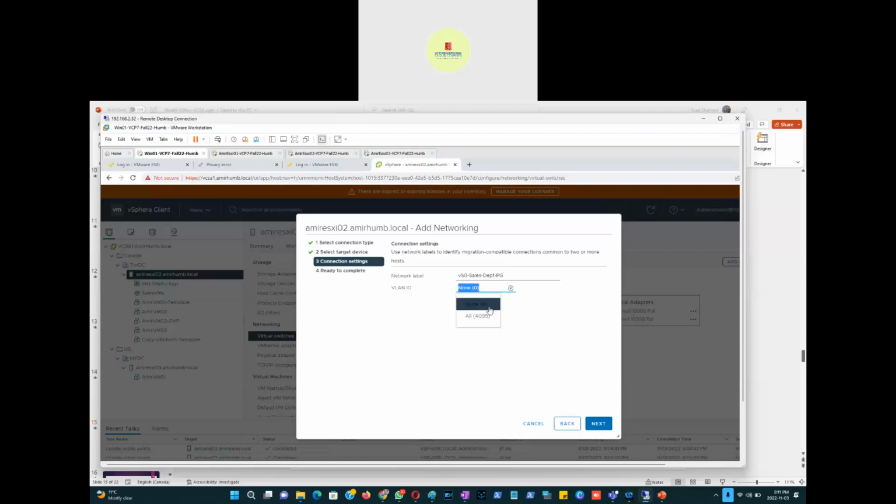Okay, second thing is VLAN ID. So VLAN ID is either 0 or 4095. 0 means no VLANs, and 4095 means that if you have VLAN 2, VLAN 3, VLAN 4 here, and you select 4095, it's going to connect to virtual machines of any VLAN. Suppose there are 3 port groups. One port group has VLAN 2, another port group has VLAN 3, the third port group has 4095.